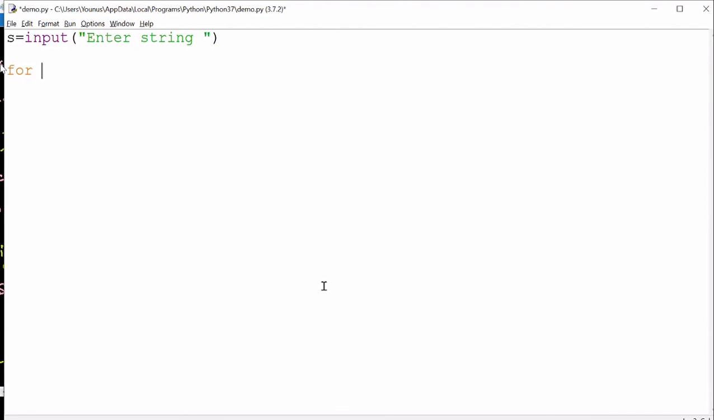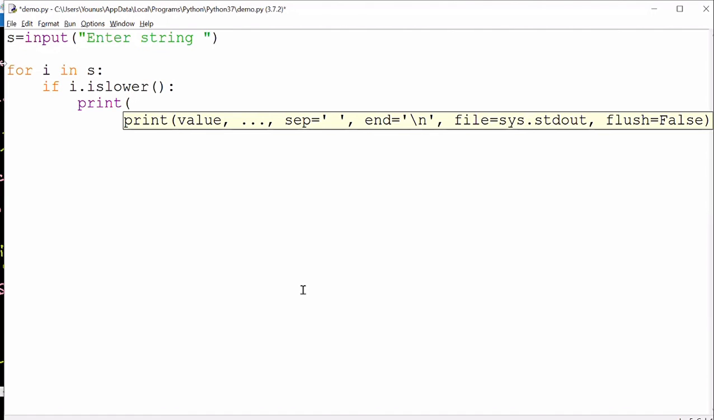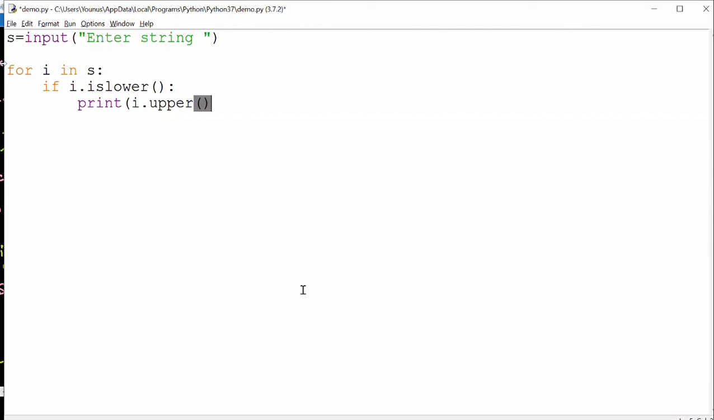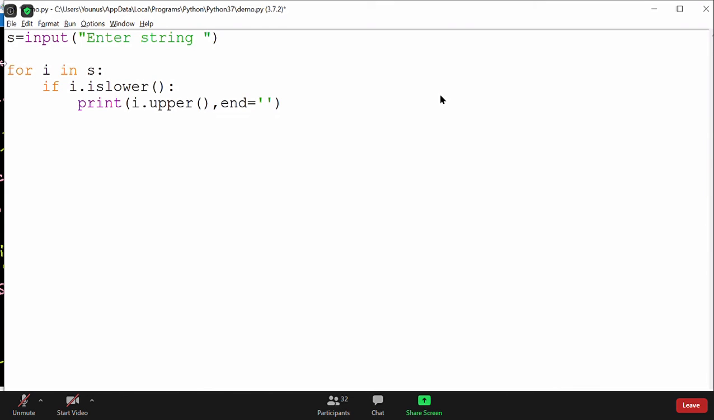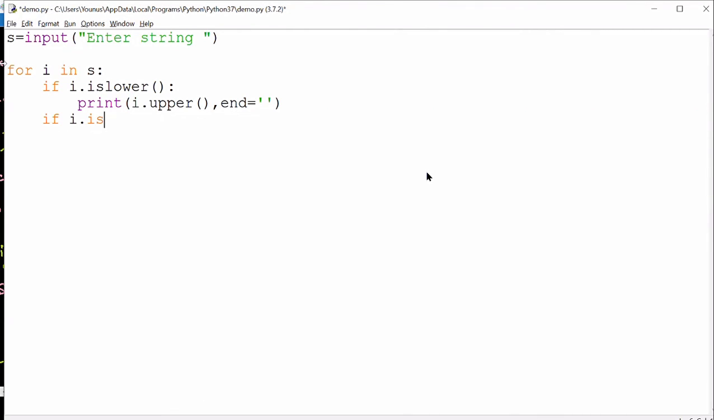Let's take the string as it is: for i in s. Okay, take one by one. Check it. If i dot islower, okay, if it is lower, then I will convert into upper, i dot upper. And after that, end is equal to nothing. Then I'll say if i dot isupper, small change to that.